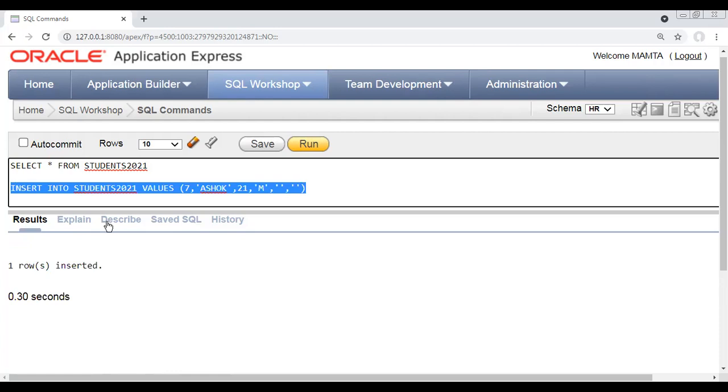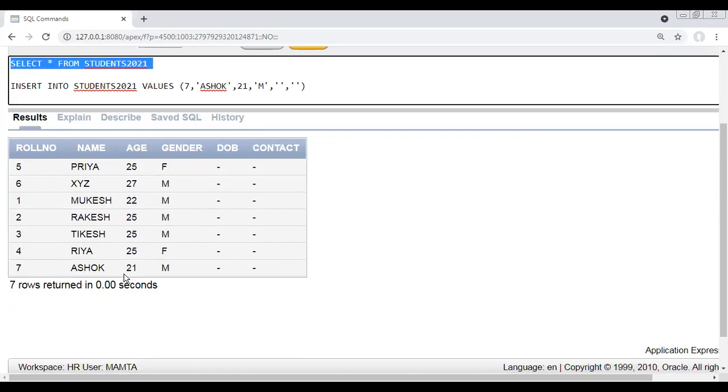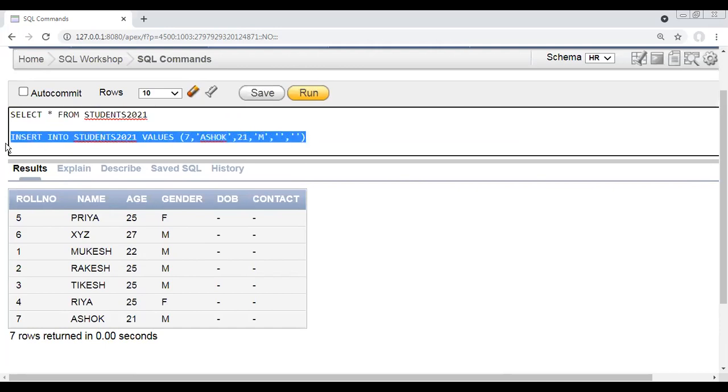So we have inserted a record, but this time auto commit is not ticked. So we'll check the record. Here I can see Ashok. Whenever you insert a record, or you can say whenever we perform a DML statement, those records are locked until you commit or rollback. So commit and rollback release the lock.